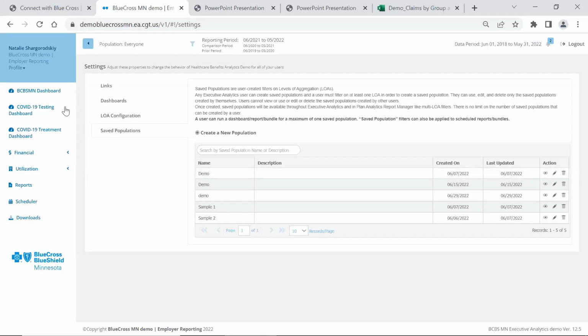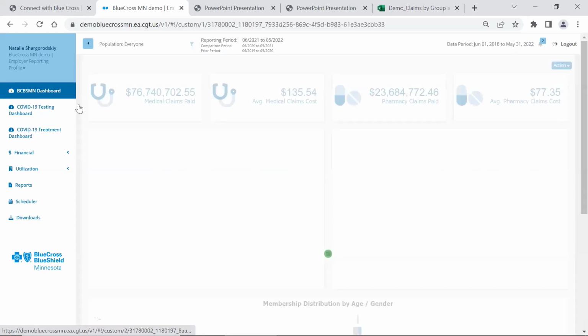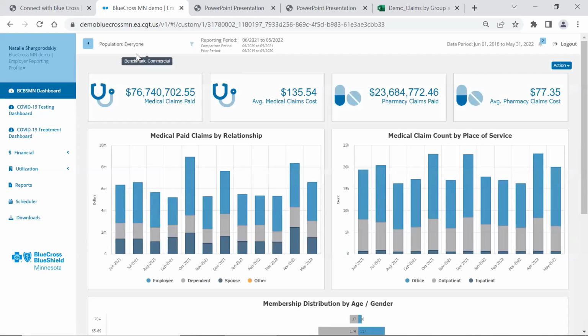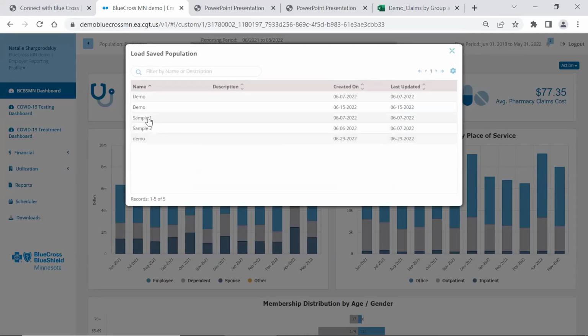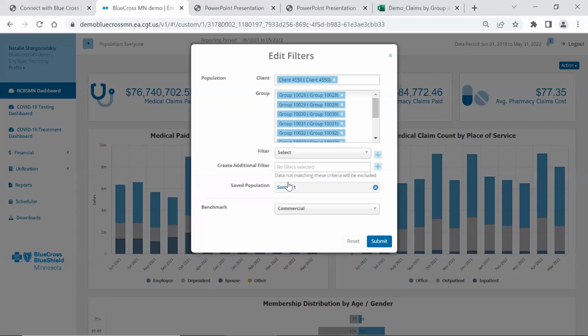With the saved population, you can use that in your dashboard. So I'll come back to our landing dashboard. In here, you'll click on the population, and you'll see our saved population right here at the bottom. Hit select. I'll go ahead and select one I previously created. It will populate the client, the group numbers, or any other filters you had selected.